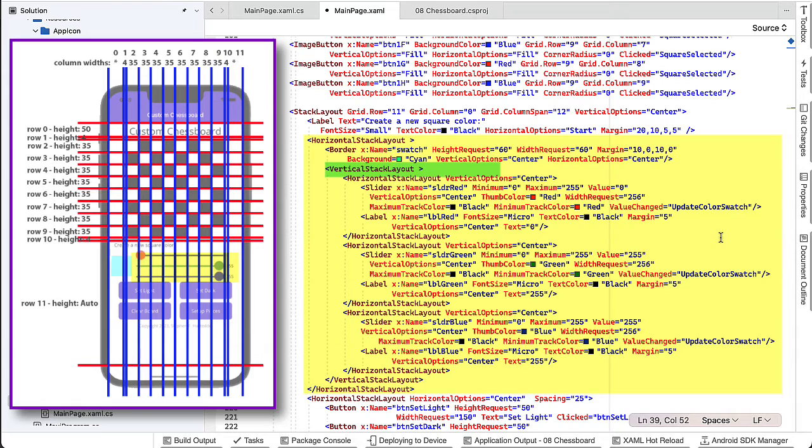And then a vertical stack layout that's going to contain the three horizontal stacks for each of the sliders, and each slider having a slider view and then a label at the end that's going to show what that value is. And I used a font size of micro for that value, just very small. So we have our red slider, named it SLDR red. We have our green slider, SLDR green, and our blue slider, SLDR blue.